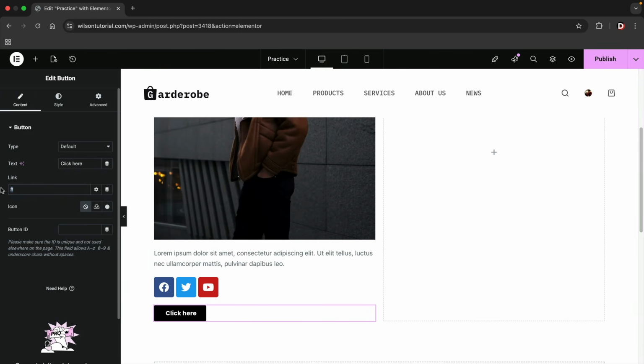And then for the link, what you can do here is you can just type in the name of the page. So for example, products. And what's really cool with Elementor is that it will actually pull up the link for all of the pages on your website automatically, which is really cool. So if someone clicks on this, it'll take them directly to the shop page. And then here, I'll just put shop now, right?